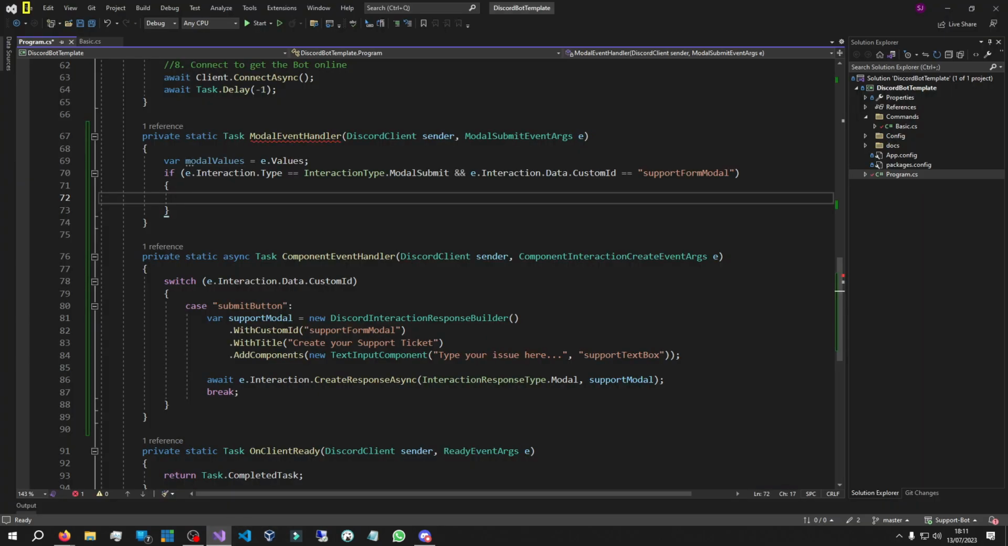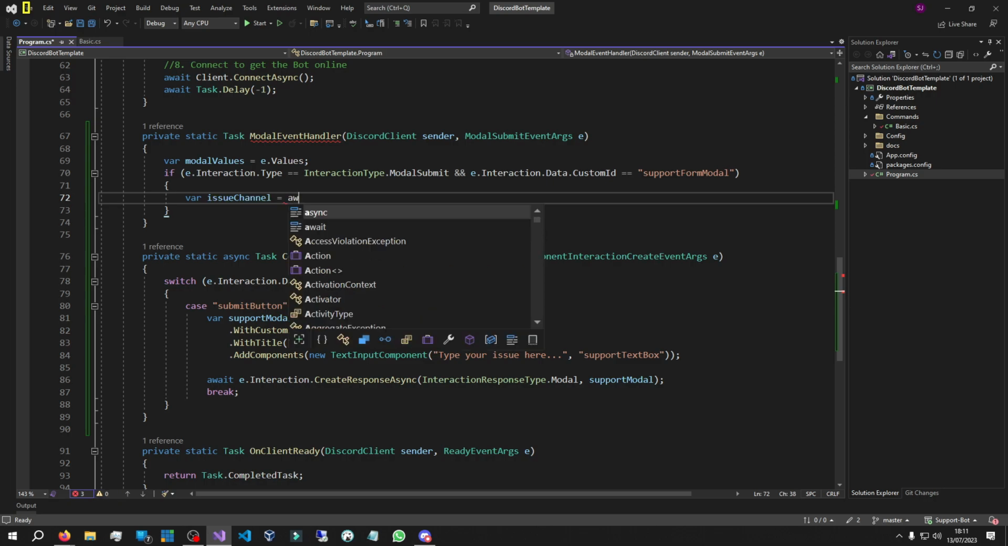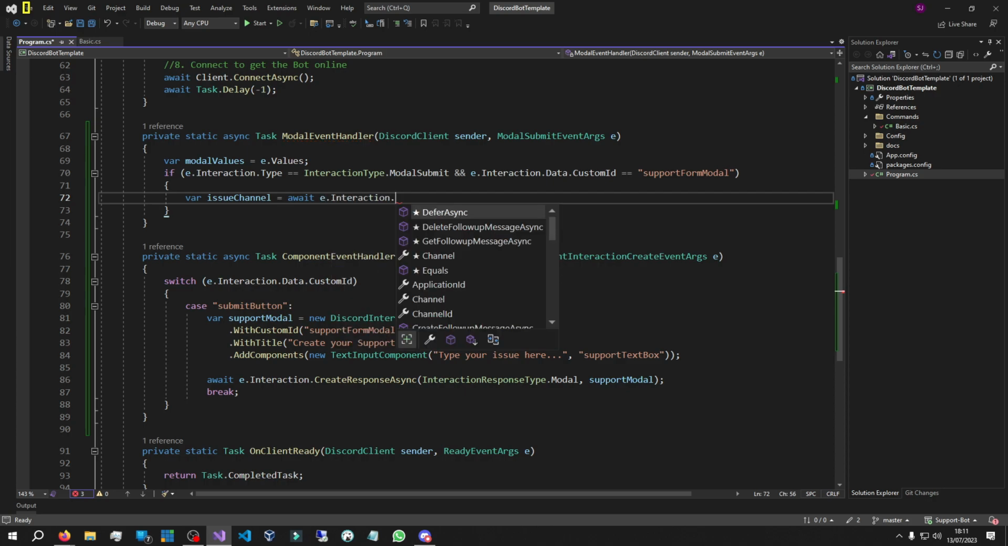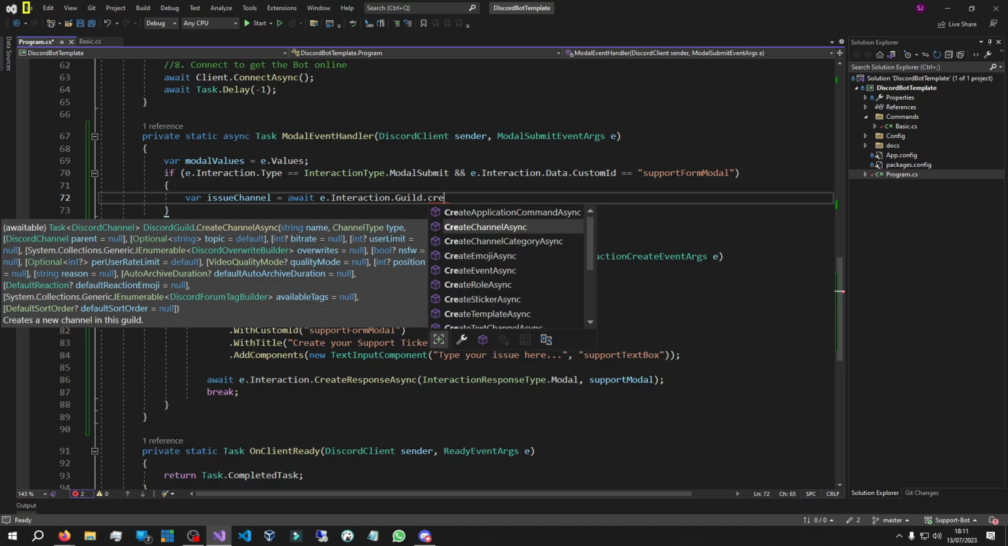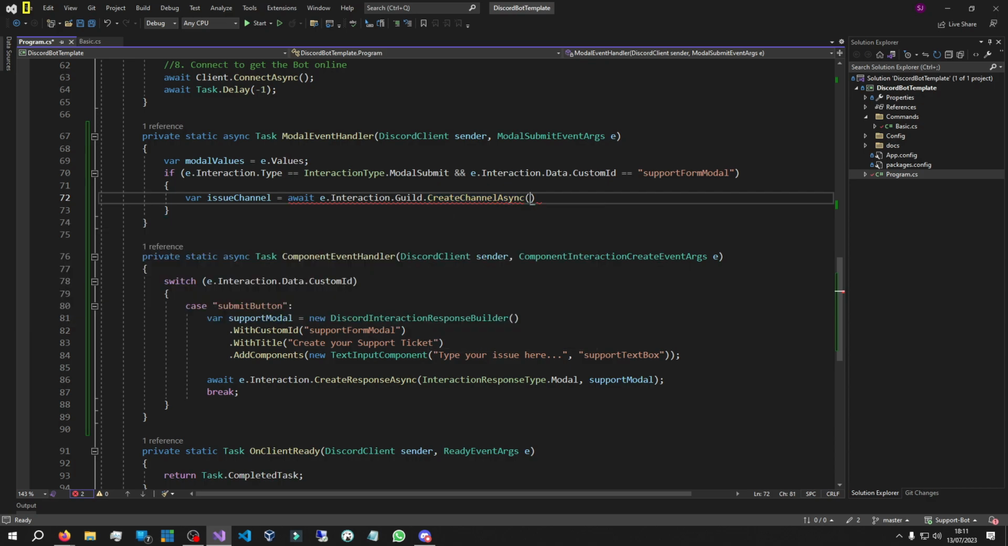So let's create the channel. So let's say var issue channel, because it's a channel containing the issue, right? So let's say await e.interaction and then the guild and then create channel async. There's a lot of parameters here, but there's only two that we really need to fill out.